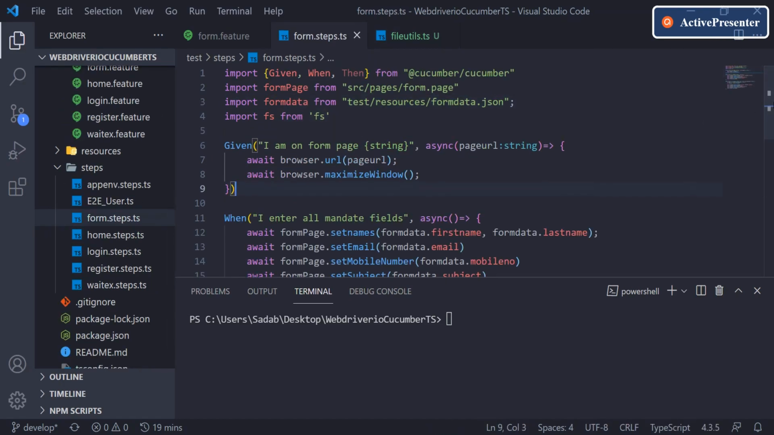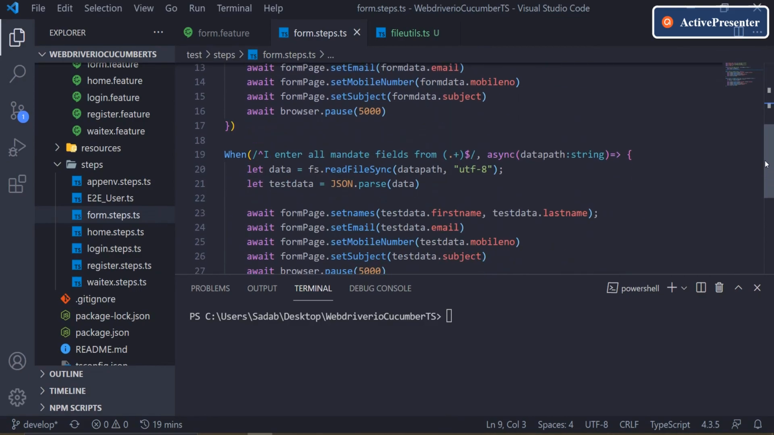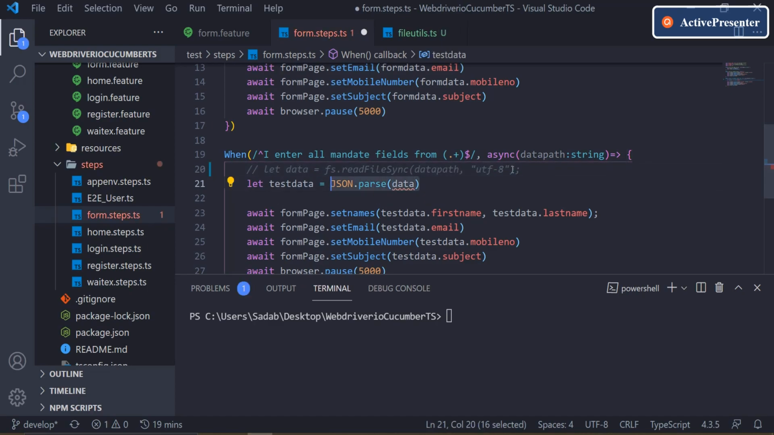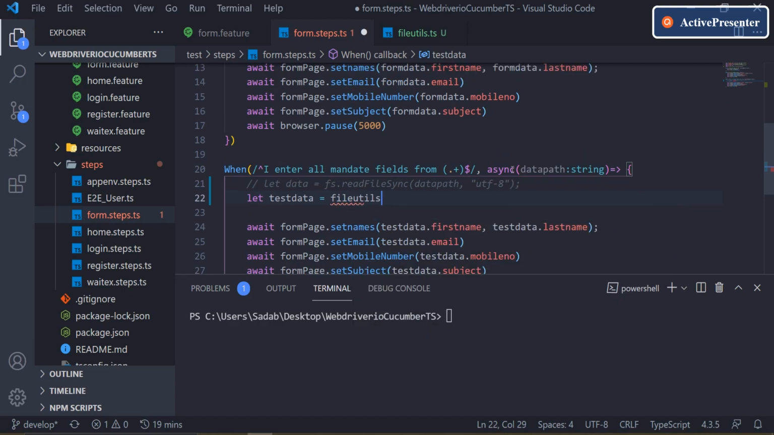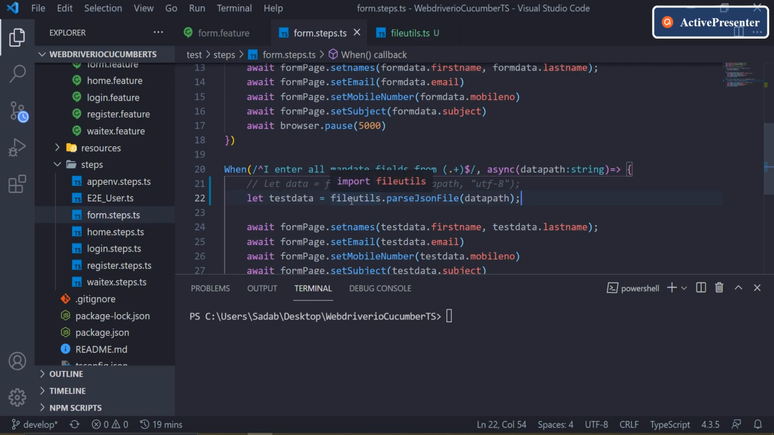Now suppose you want to call the function we have written in file utils. Let's comment this out. Here we first have to say the class name, FileUtils, then a dot, and after that the function name, which is parseJSONFile, and inside we need to pass the data path. This is the usual way we would create it.